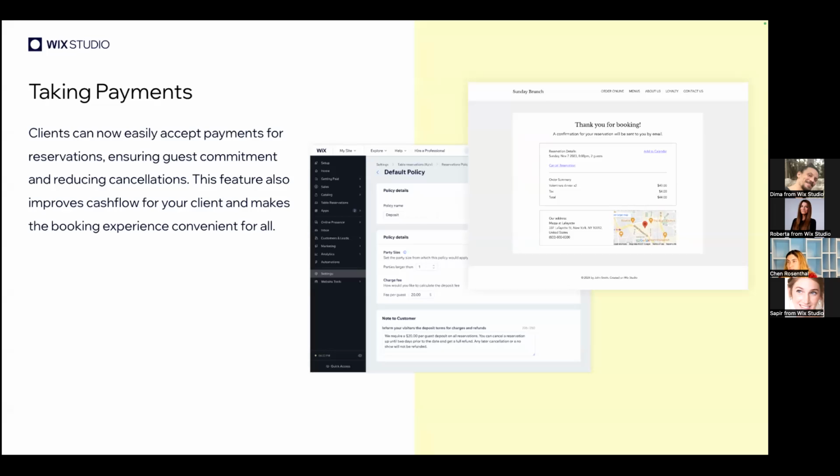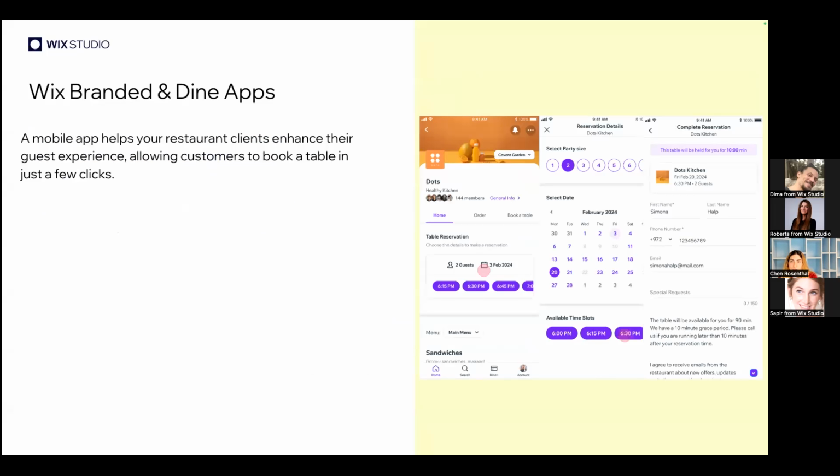It will be supported on the owner app and also on the live site and business manager. The second one, which is also very exciting, is the Dine by Wix and Branded apps support. Currently the new table reservation app is not supported there, and we are working on the possibility to give guests the possibility to also book a table from Dine by Wix and branded apps, to bring a better guest experience. So stay tuned. This is also coming up.